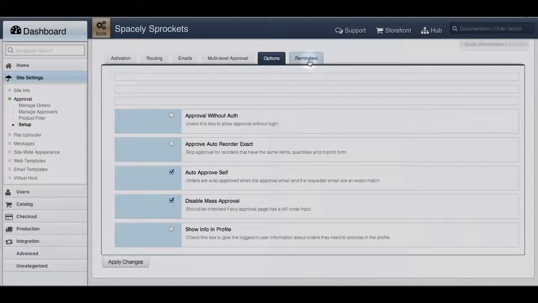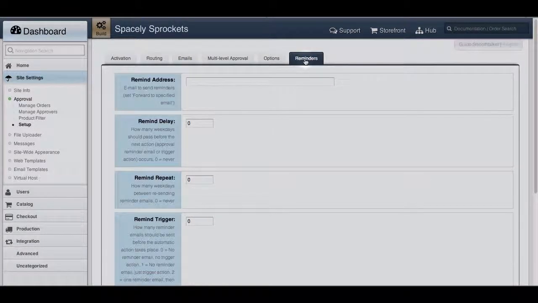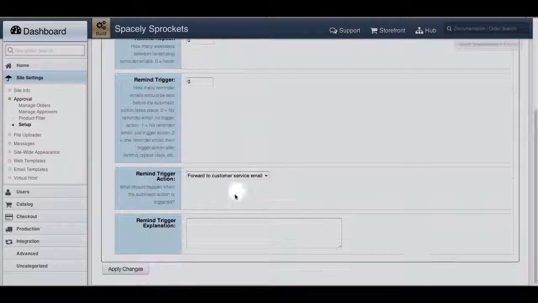The Reminders tab can be used to configure reminder emails to be sent if an approver does not approve or deny an order. The Reminders tab is not intuitive. Please use our documentation as a guide to configure this. When done configuring Approval Setup and Management, click the Apply Changes button at the bottom.